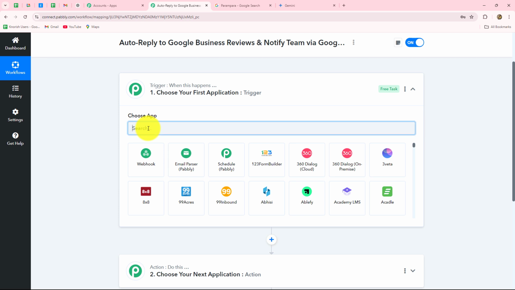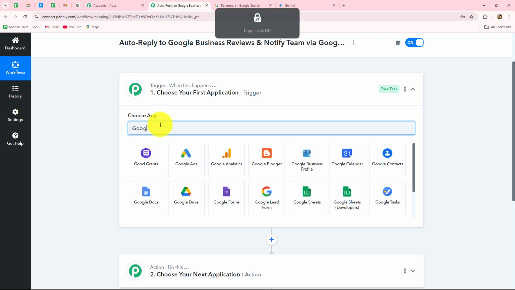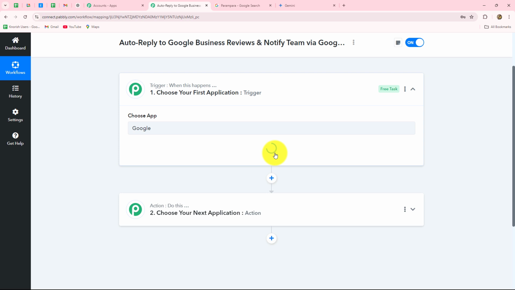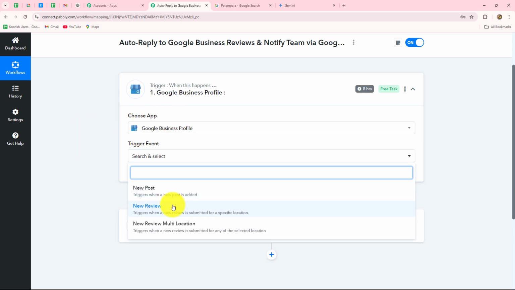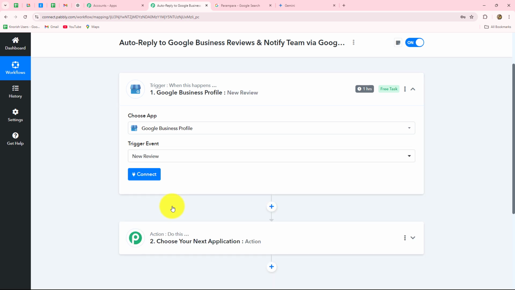After understanding the whole concept of trigger and action, let us quickly start creating our automation step by step. To start with the workflow, first of all, we will select our trigger application, and that will be Google Business Profile. So let's select that. After selecting the application, the next thing we have to select is the trigger event. Now, trigger event is the event on the happening of which the workflow is going to trigger or it is going to start. We have new review as our trigger event.